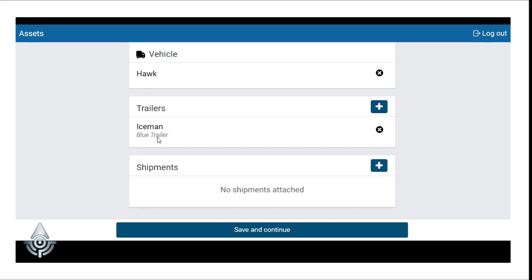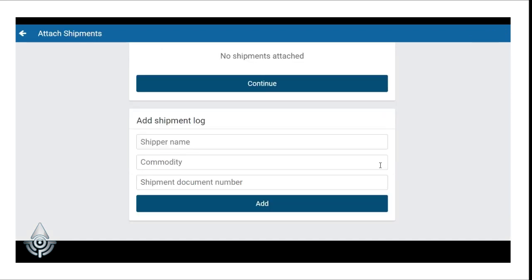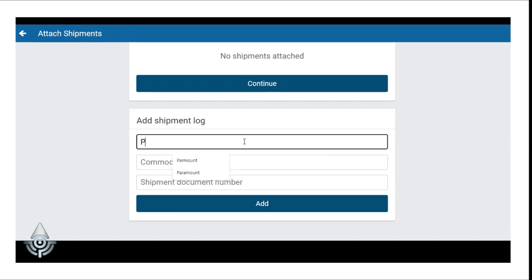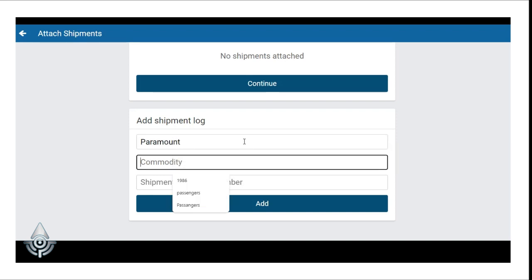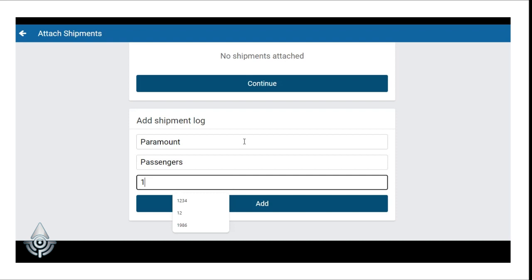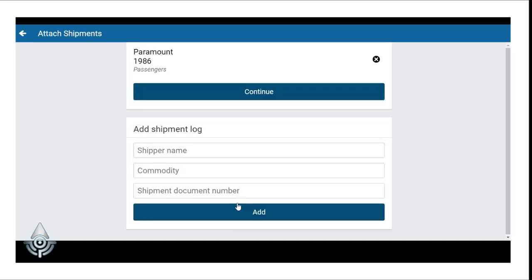If we have any shipment information that does need to be added, in the shipment section, we will add in that information by clicking that blue plus sign and completing the shipment log. Within the shipment log, you will need the shipper name, the commodity, and a shipment document number. I'm going to go ahead and fill out this information now. And click my add button.